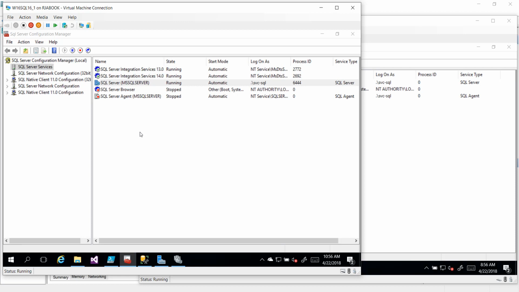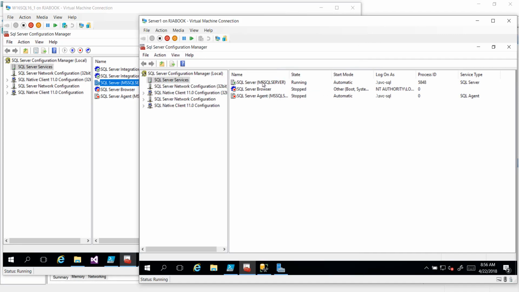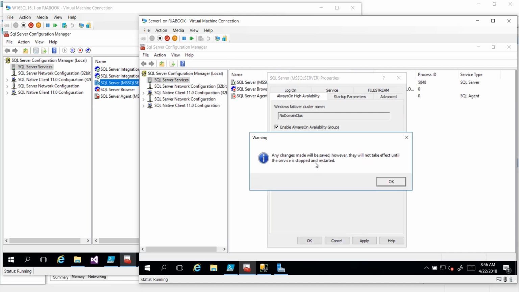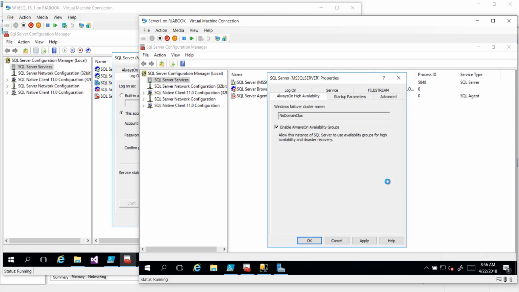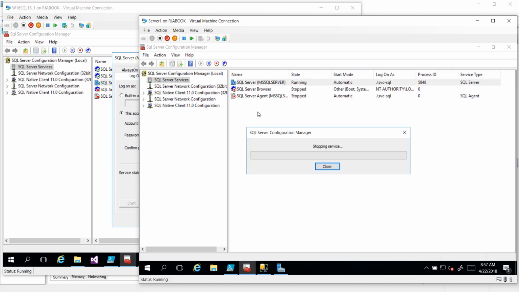But when we come back over here and we want to go turn it back on, although it gives us this warning, and we'll see it here in a second. Let's see if this guy's ready. I turn it back on. I tell it okay. It says, yeah, so any changes will be saved, but they're not going to take effect until the service gets stopped and restarted. Well, it doesn't actually stop and restart it for you. You need to do that. So we'll go ahead and restart the service there.